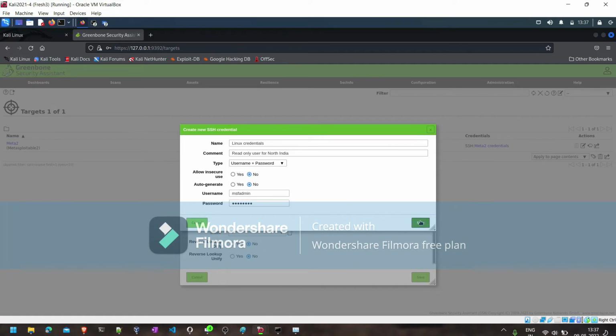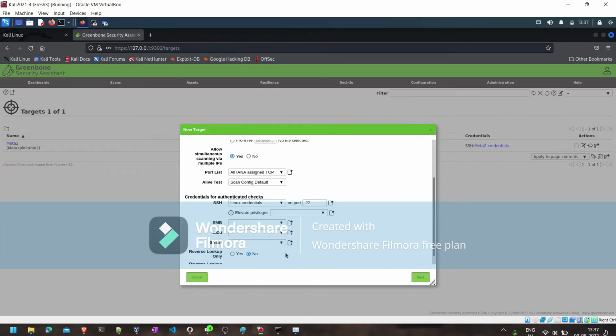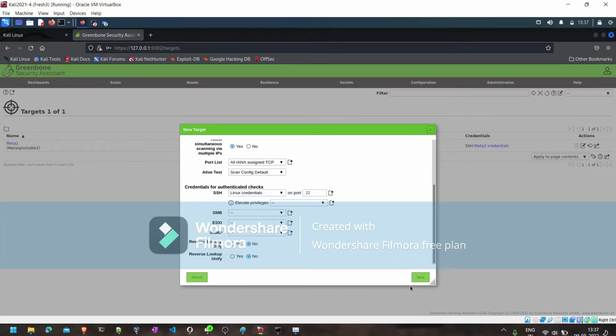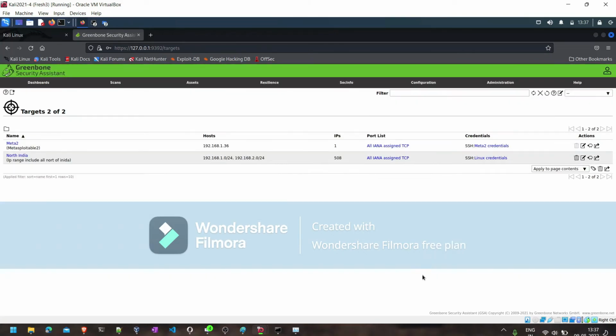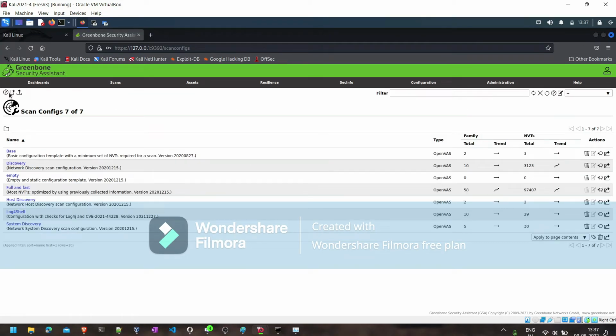Save. Okay, and this is all fine. Save. Okay. Now if I want to do a scan or schedule a scan, just before that, as I told you in Nessus, we need to create a custom template as well. Go to the scan config, and here in the scan config, create a template.